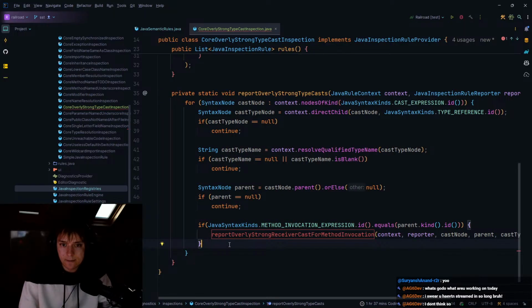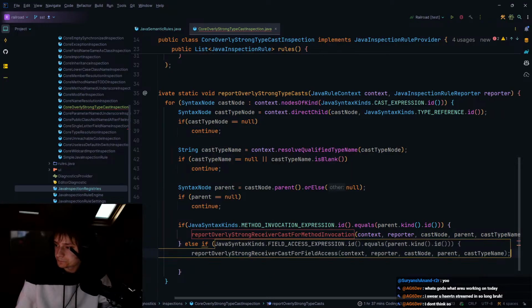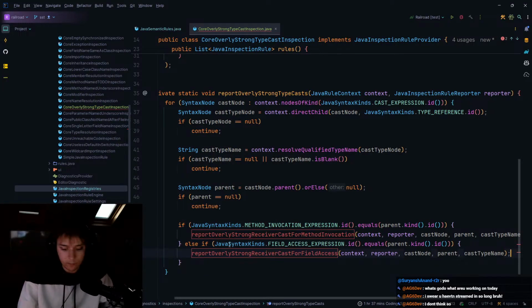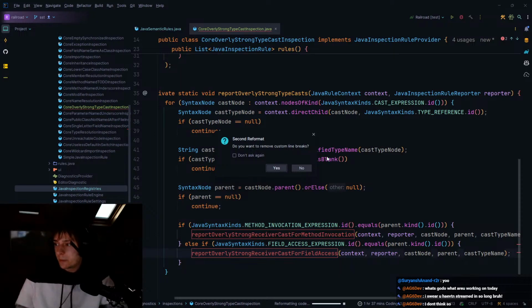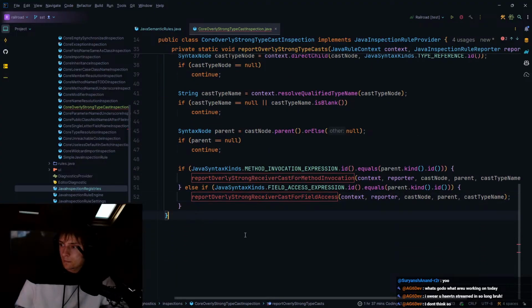And then the other case is if it's a field access, right? Because after you're casting something, you're either calling a method or accessing a field. That's it. In any other case, we just don't care. The only other case really is if it's an assignment to that casted thing, but that's fine. Maybe we can deal with that later if we want to. For field access, yeah, that's fine. Okay.